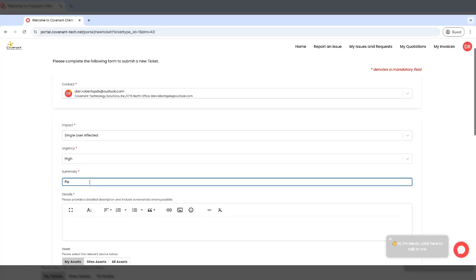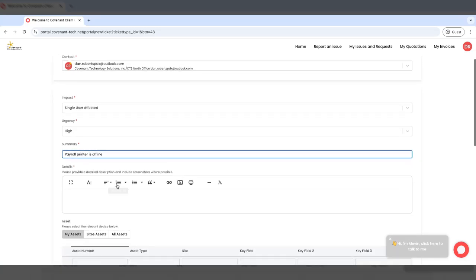And we're going to say payroll printer is offline, right? And so the summary is the opportunity for you to say, hey, I have an issue that's only impacting me, but it's a really important issue, right? And so we want a summary that essentially outlines what the problem is that you're having, and then any other details here you can add.